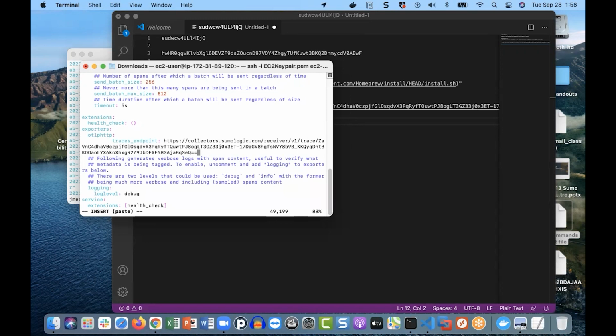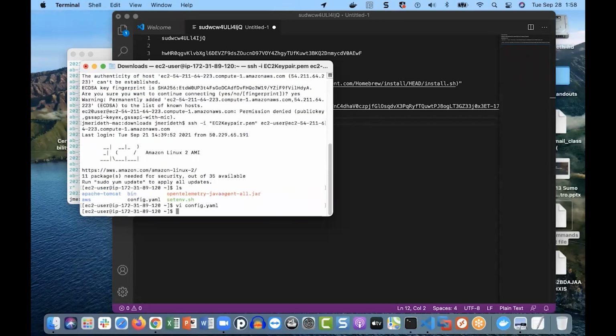Now, I need to get out of insert mode, so I'm going to hit the escape key. I'm going to hold down my shift key. I'm going to do a colon WQ, which is write and quit. And now I've edited my config.yaml file. It is good to go.